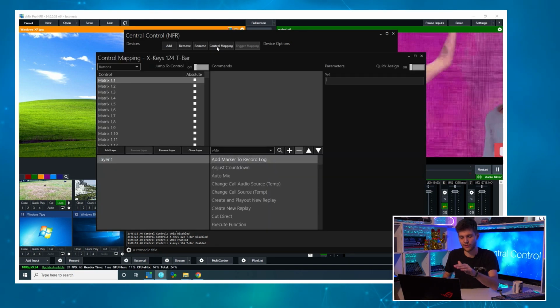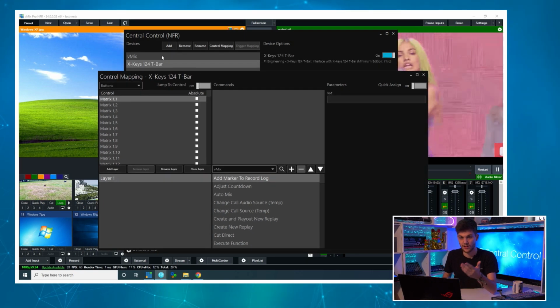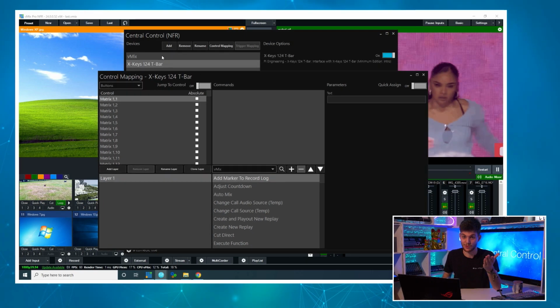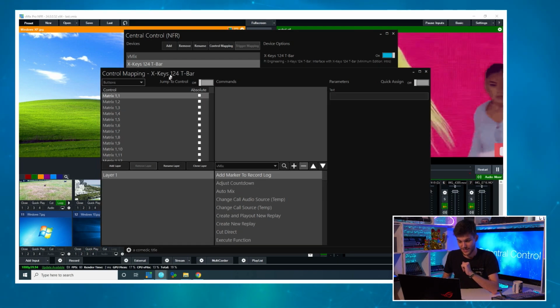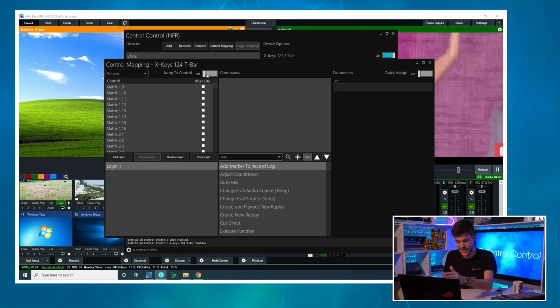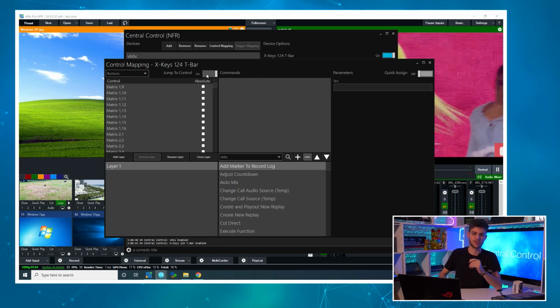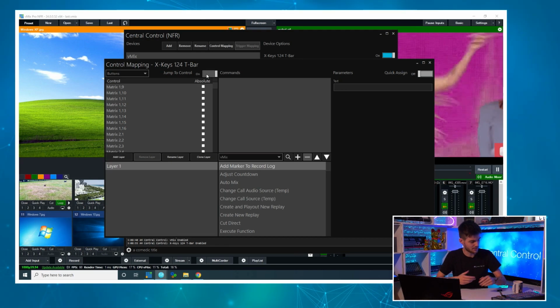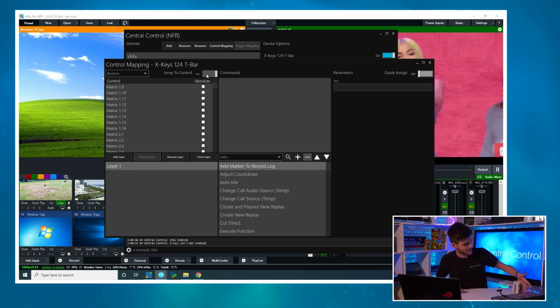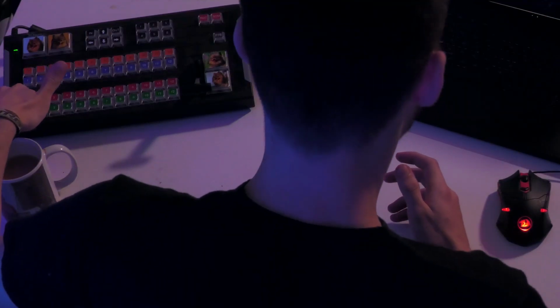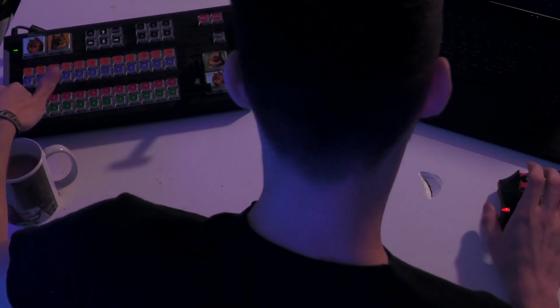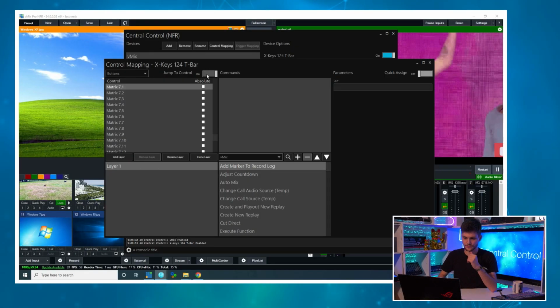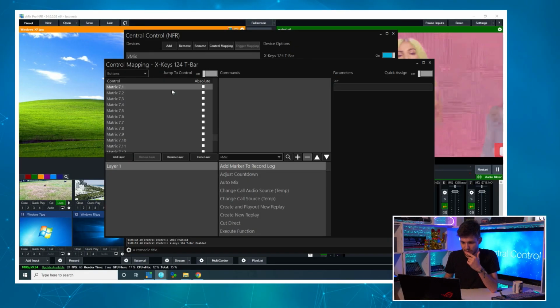It's very important you have this device selected or else, well, you could be editing something you don't want to be. And we all know how that goes. Just going to enable jump to control, which is a nice quick way to select the row which I would like to map. So just going to select the program row first. So this red row right here on the X keys and press the first button. And let's get into it.